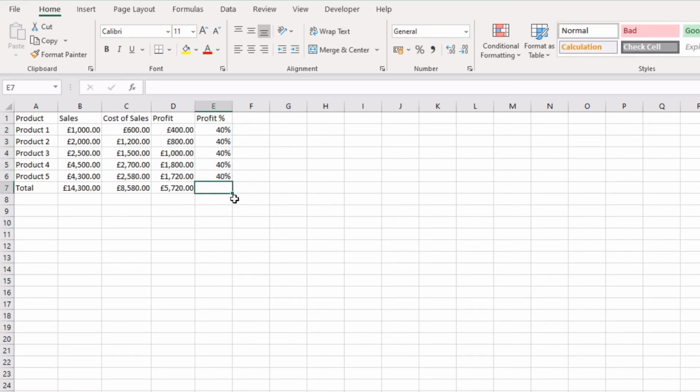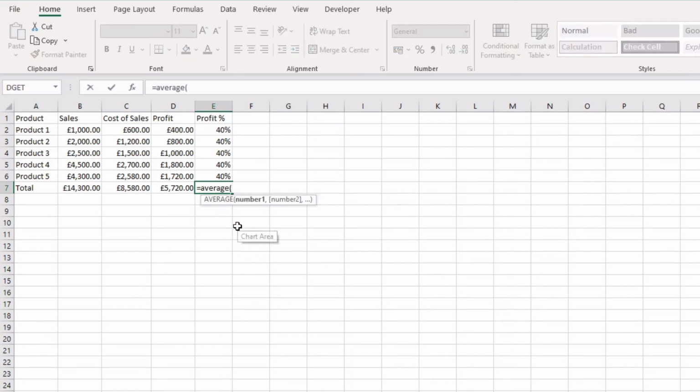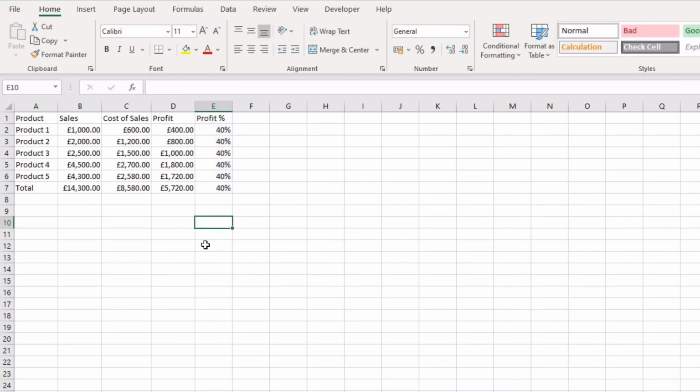Now, obviously, down at the bottom here, I would like to average out my percentages. You wouldn't use a sum in this case. So I'm just going to go equals average, open up a bracket, highlight this particular range, which is an E2 hash, and close that off, press return, and there we go.